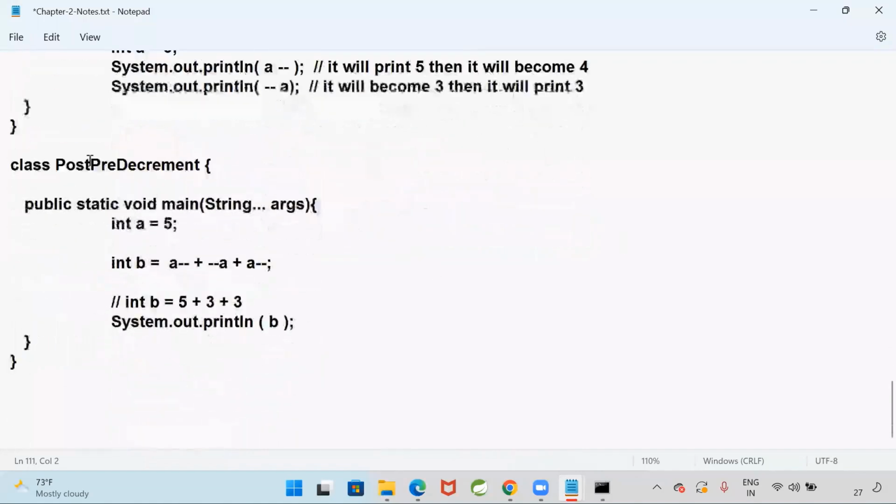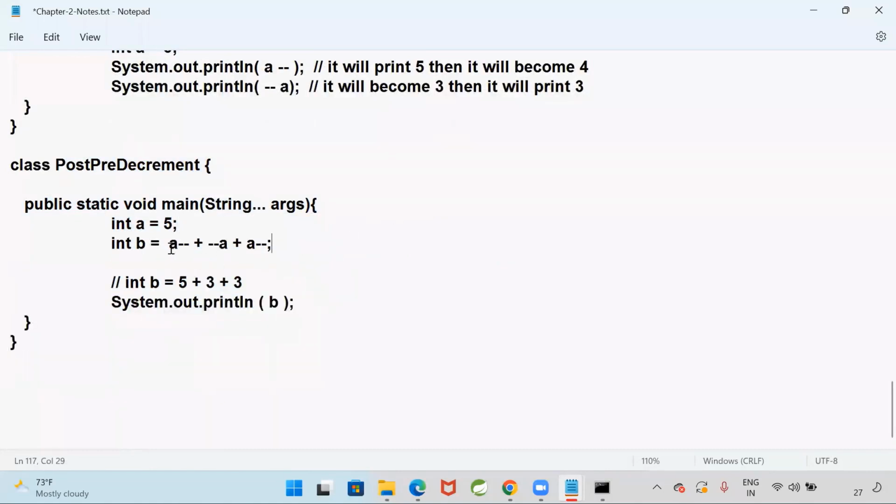Then I am doing post and pre-decrement at a time. So A minus minus, it is a post, it will be used as it is. After this A value became 4. 4 minus minus, it will become 3. A value became 3, it is a post, so 3 will be used as it is. 5 plus 3 plus 3.